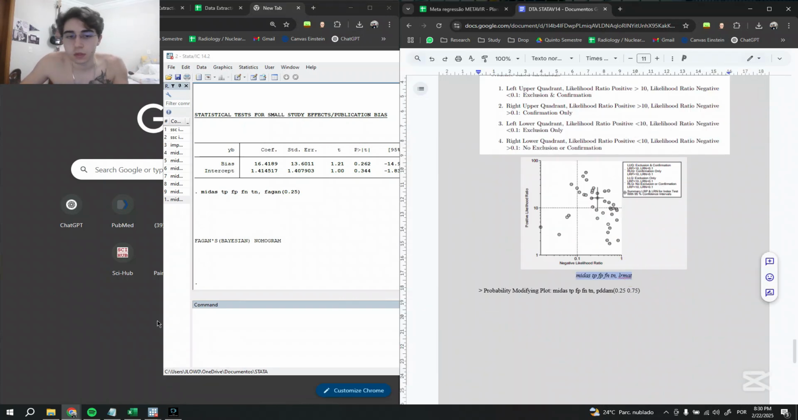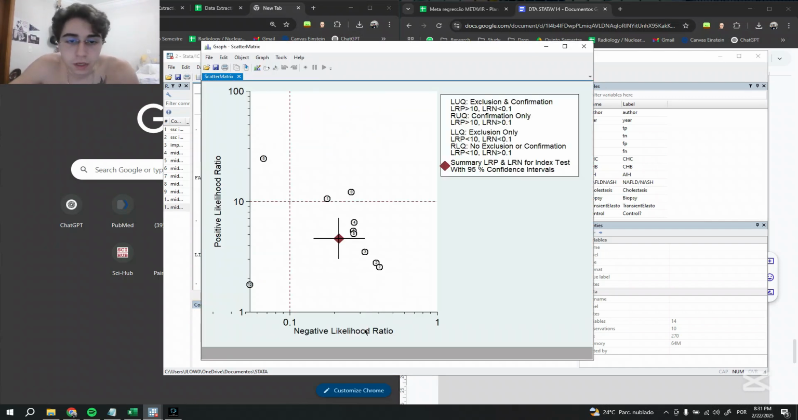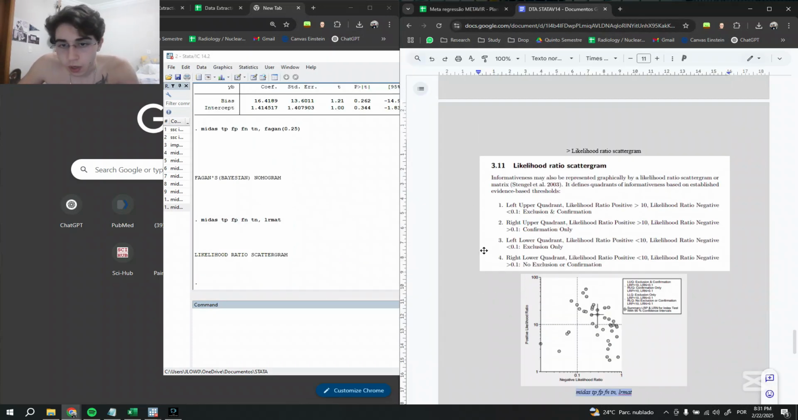Okay, here. The scatter matrix plots likelihood ratio positive and likelihood ratio negative bubble results. Okay, so this code is midas TP FP FN TN and LR mat. Okay, and press enter. When a bubble and each number is one study. Okay, so it's 31, 32, 33, 34, 35, 36. Okay, and I'm showing you how to interpret this graph.